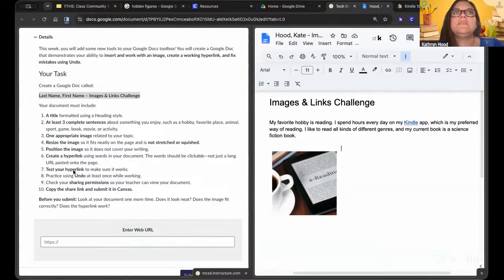Number 7 says test it. I tested it. Number 8 says practice undoing. I did that. Number 9 says check your sharing permission so that your teacher can view your document.